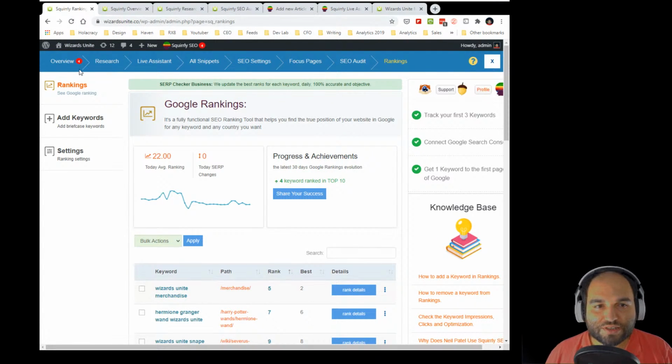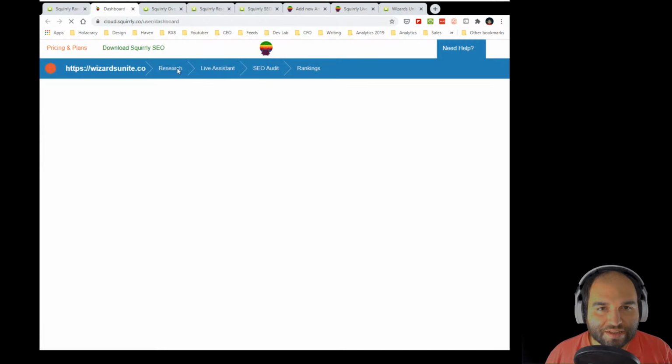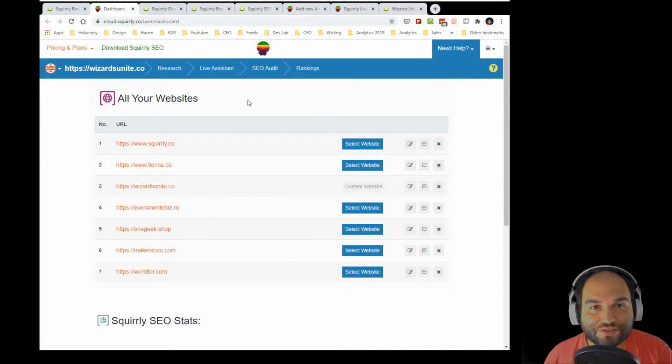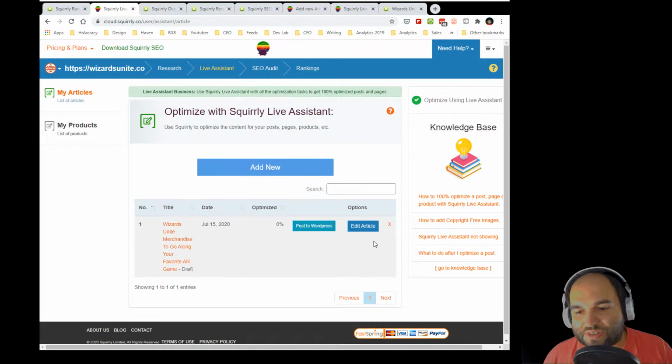So you can just go to any section right here, and when you see the really nice looking squirrel and the support buttons, you also see profile, and go to profile. Click it, it automatically logs you in, so you don't even need to remember your password. It automatically logs you in here. You can see your website, and you can go to Live Assistant, and this is how you access the cloud and the Live Assistant from the cloud.